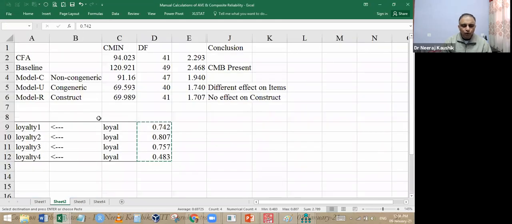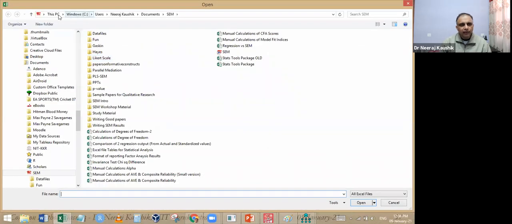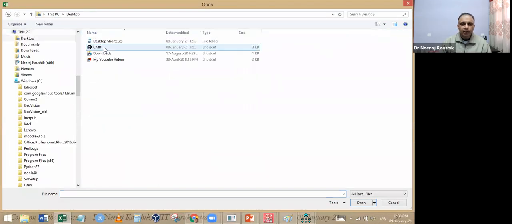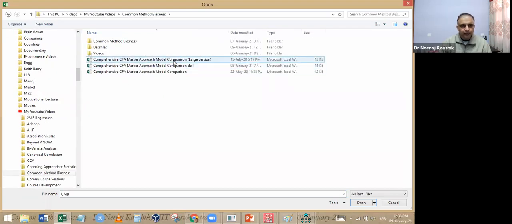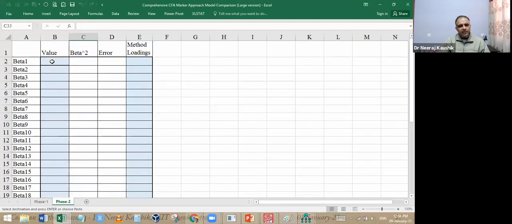Now we need to go one step ahead of it. And what is that? We need to work with a different one, and this time we will include this bias one. Let me show you what I'm saying. So I have made an improved table. In the improved table, it's the same you will put here, but here there is a scope for providing the method loading also, to check whether there is a change in reliability or not.